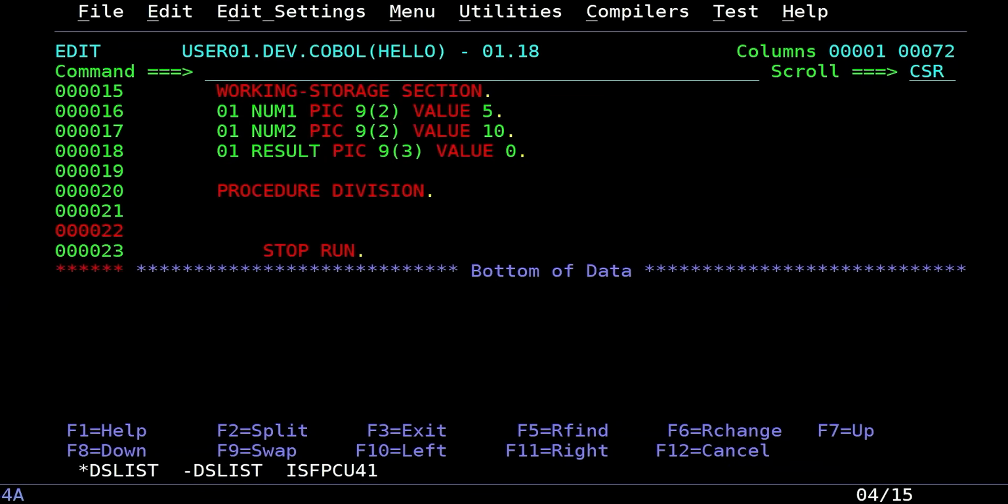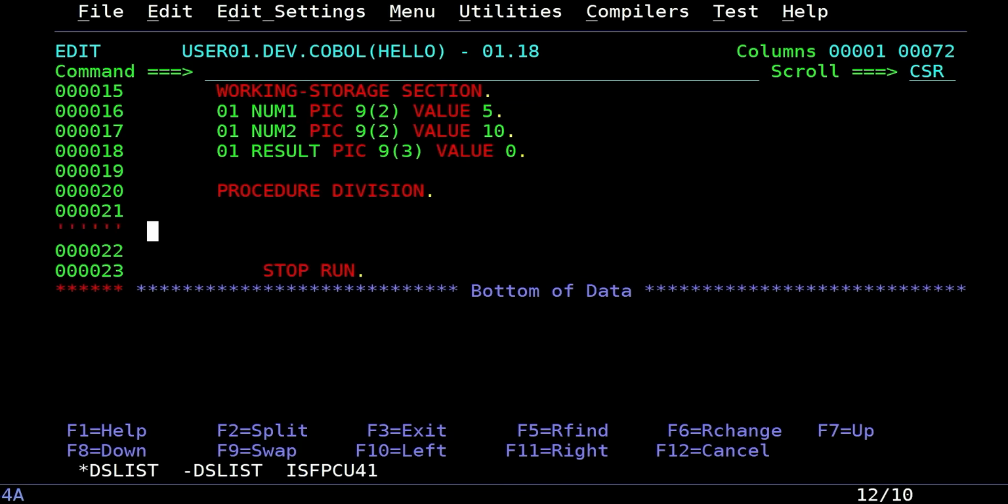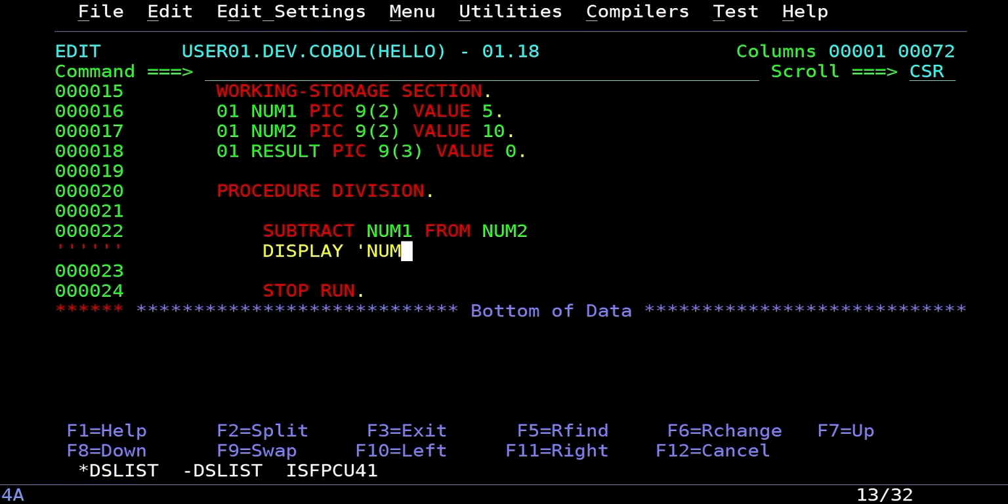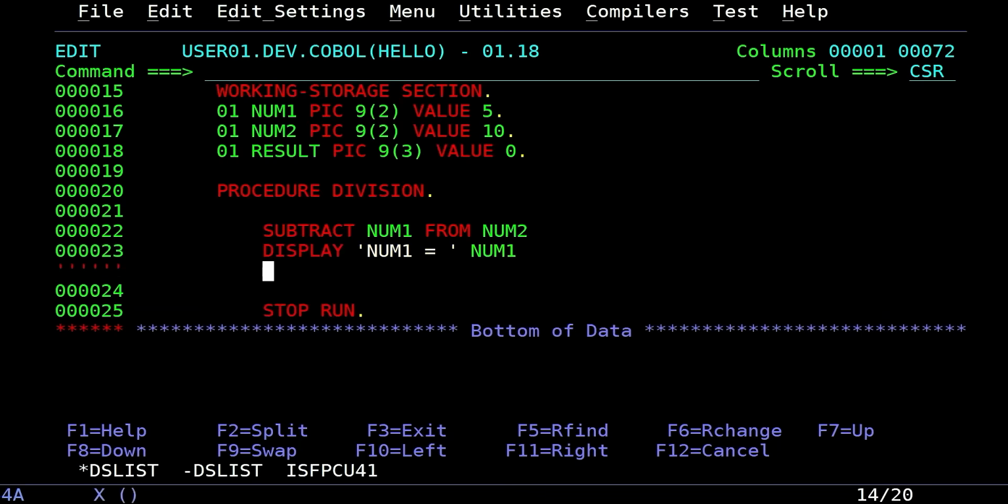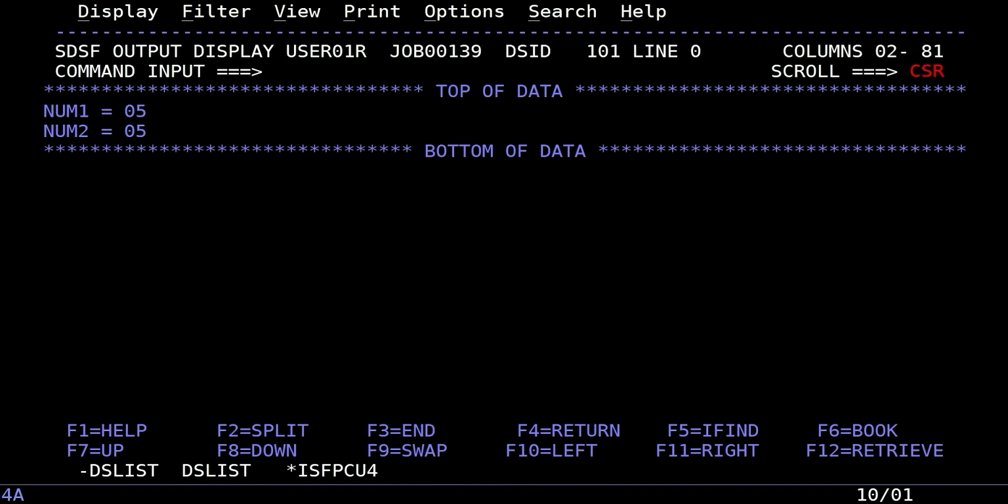The next operation we'll look at is subtraction, which is done using the subtract instruction. To illustrate subtraction, we're going to subtract num1 from num2. For that, we write subtract num1 from num2. We expect that the value of num1 remains unchanged, and num2 should now be equal to 5. After recompiling and running the program, we get the expected result.